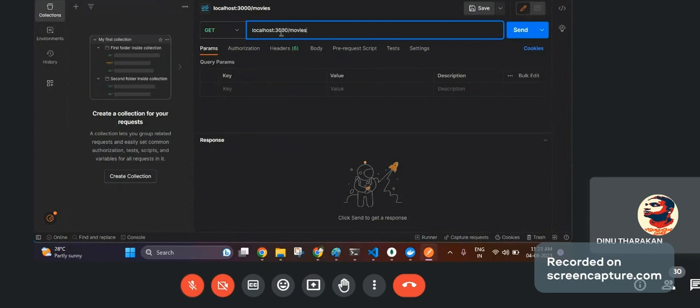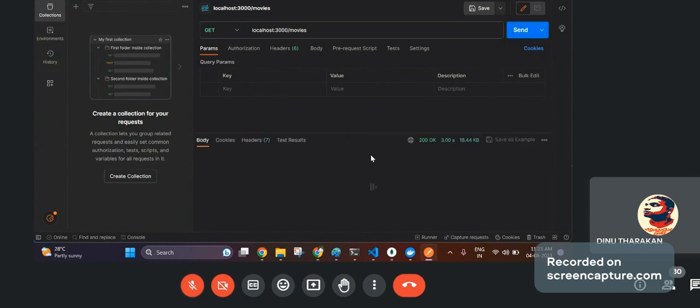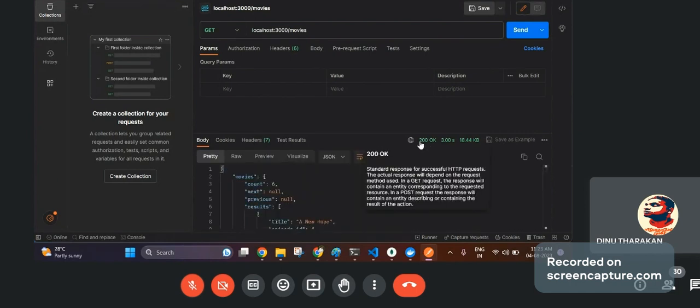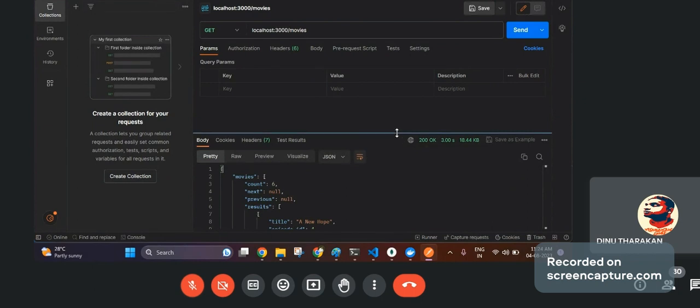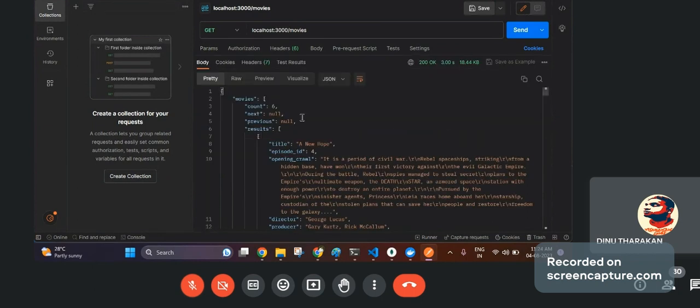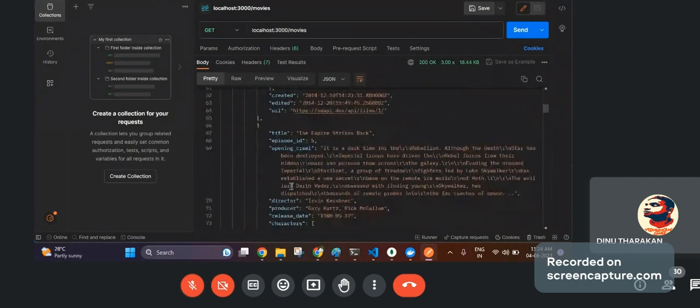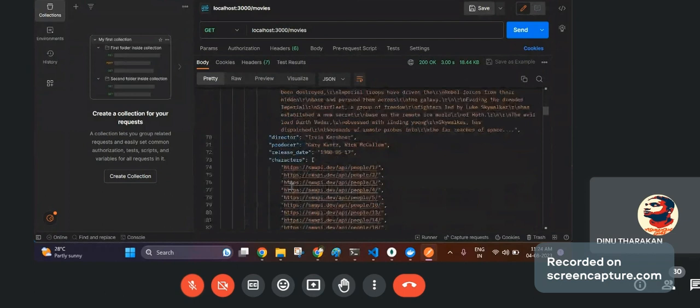Localhost 3000 means it is running inside my local machine, inside my EC2 instance, sorry, or in my Windows machine. If I click send, it may take some time. Now you can see 200. That means I got a successful response from that API. How can we confirm? If you look, the movies list is presented on the screen. That is the one. What happened?